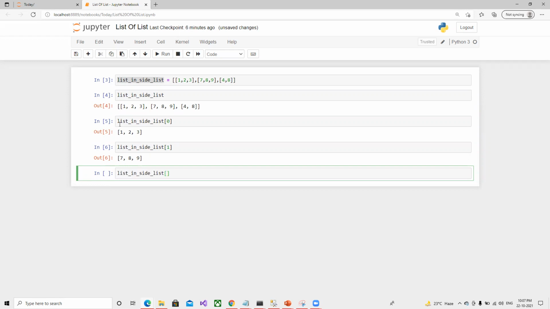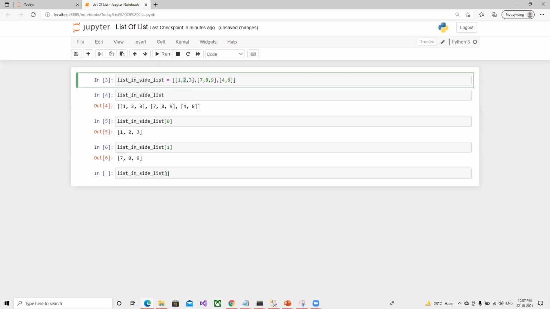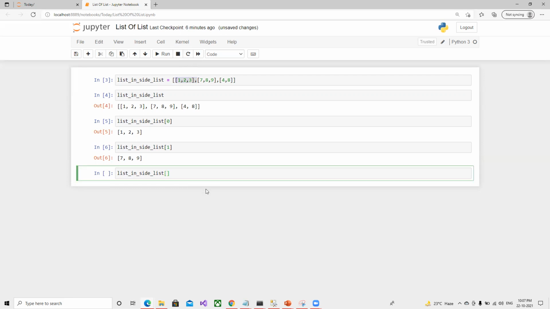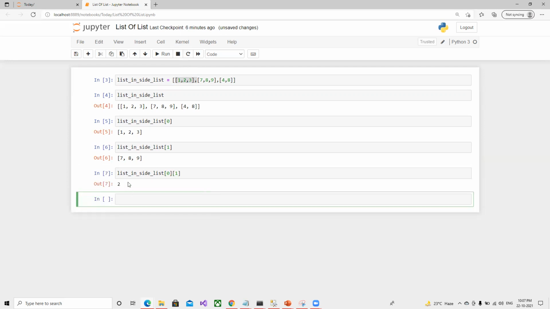Now suppose I wanted to retrieve this value 2. How can we get it out? First, to get this list, we need 0, so I put 0. Then we got the other list. Then again, what do we need to do? We need to put another index like this. Now we got 2, because indexing again starts with 0, 1, and 2. So first we put 0, then we got the first list, and inside that we got the value.